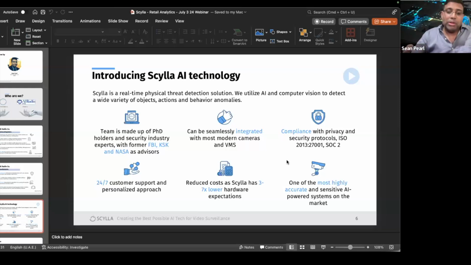well. So what we've done at Scylla is we do realize that the hardware component can be a significant cost factor as well. So we had a small study done, Scylla versus competition. Where do we actually stand in terms of the hardware that we need to run our analytics? And we came to find that the hardware requirements for Scylla are roughly around 3 to 7 times cheaper than what the competition actually offers.